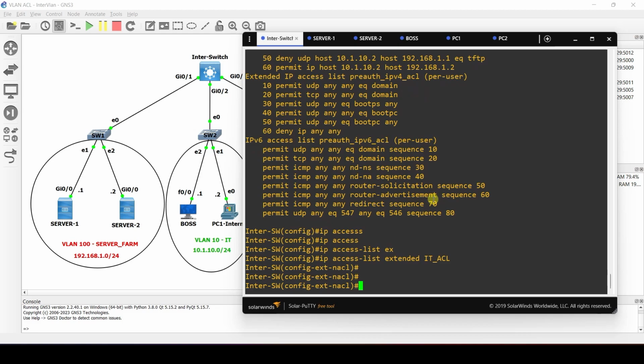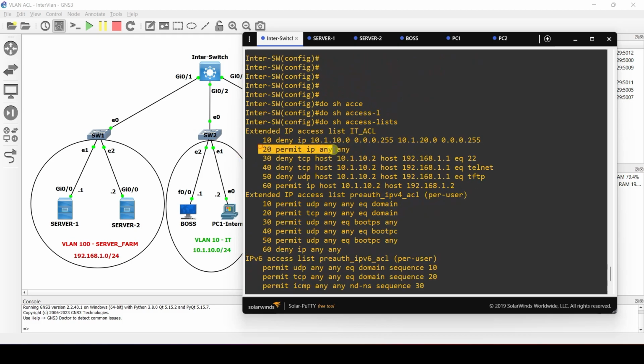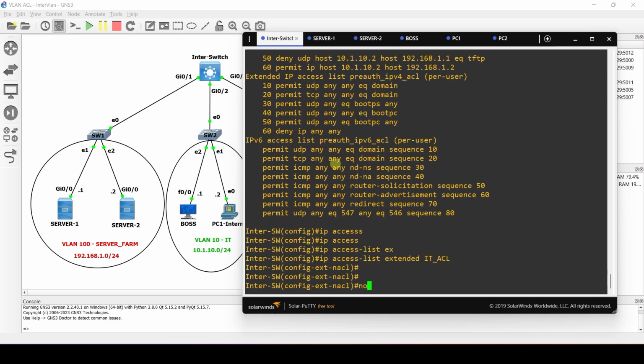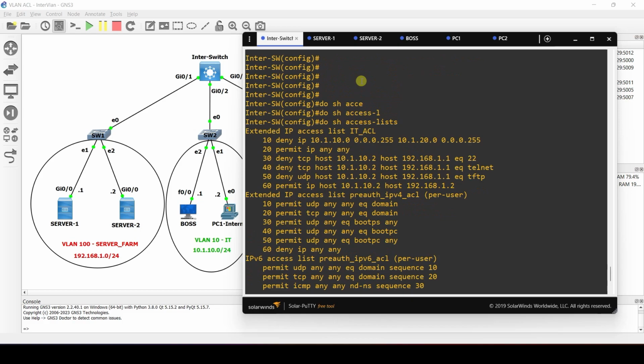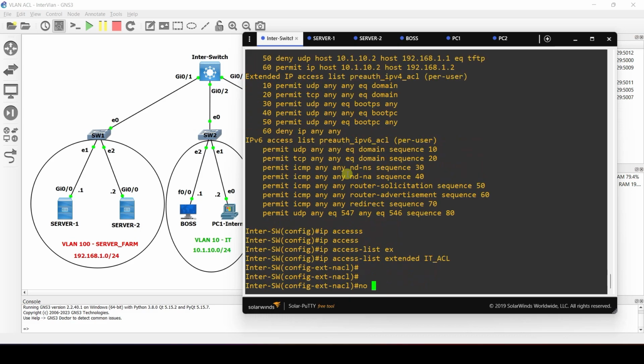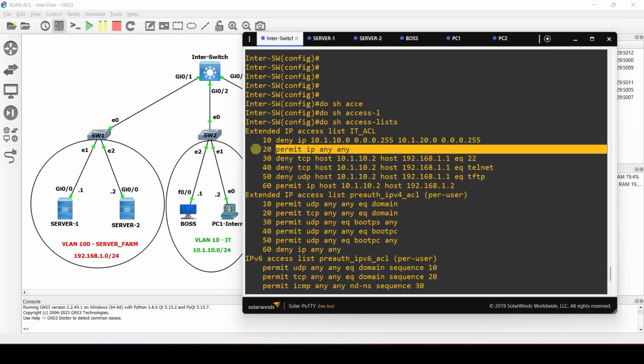Now there are two ways for you to remove this particular entry. You either remove it by using the no command and then either copying and pasting the entry itself. That is, let's say permit IP any. So once I execute this command, this particular entry will be removed.